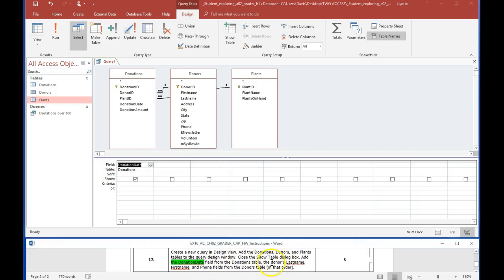Add the donor's last name and first name fields. Let's see, donor's last name, first name, and phone fields from the donors table. So that's a different table. We need to add last name, which is right here. I'm going to click and drag this time so you can see how that looks. And then first name, I'm going to double click. And then phone number, I'm going to click and drag. So we have 4 new fields, all in step 11, added in query 1.